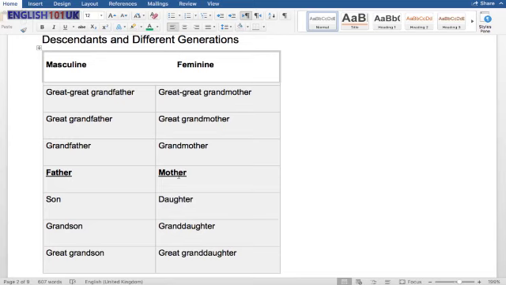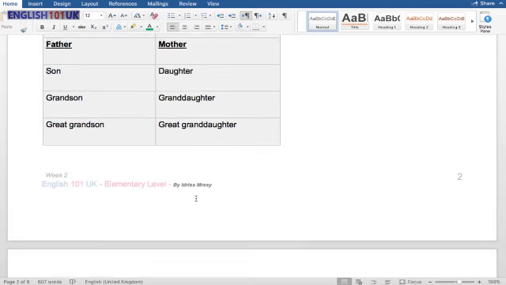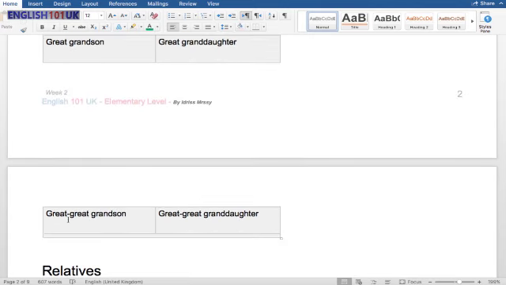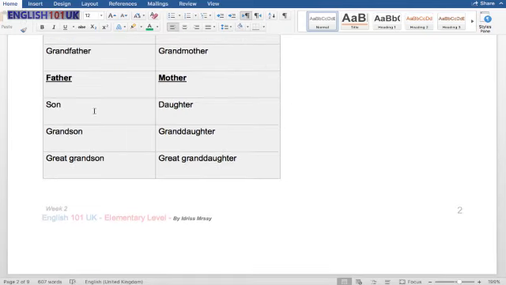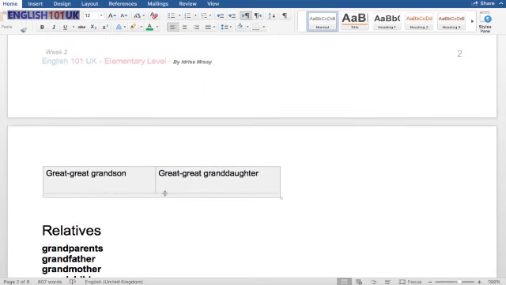then you have your son, daughter, grandson is the son of your son, and granddaughter is the daughter of your daughter. Then you have great grandson is the son of your son's son, and then you have great granddaughter is the daughter of your daughter's daughter, and then eventually you have your great grandson, who is the son of your son's son's son, and then you have your great granddaughter, who is the daughter of your daughter's daughter's daughter.